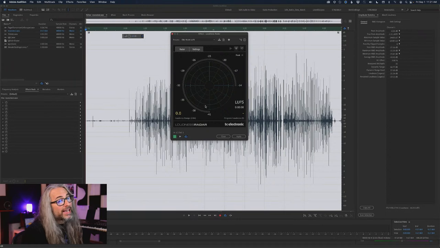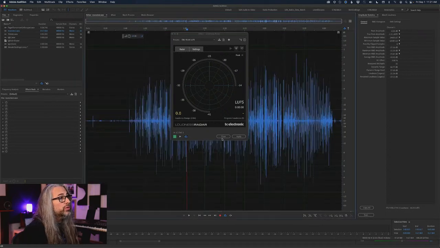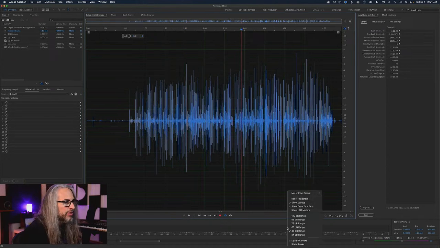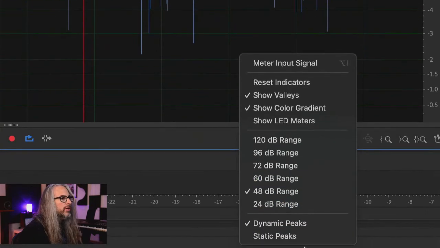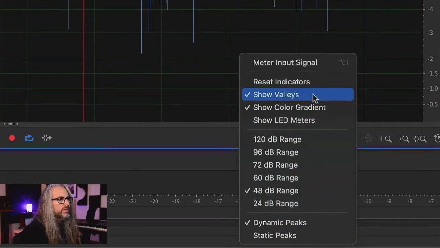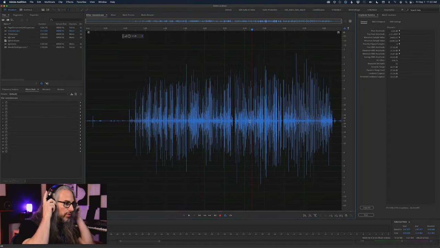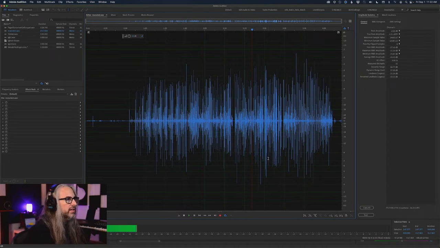Here, unfortunately, I guess the other thing you could do in theory is, again, it's not an exact science here, but if you right click on your level meter, you can have it show valleys. So using dynamic peaks, this will show you some real time averages. So let's see, this is just a mono drum test here.